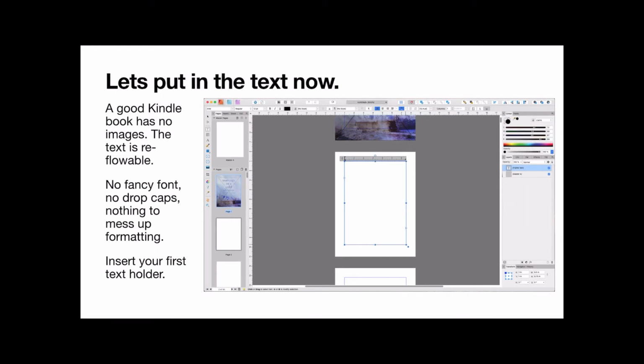Now let's put the text in. A good Kindle book has no images. The text is reflowable, no fancy fonts, no drop caps, nothing to mess up formatting. So don't have a highly formatted Word document. It will do you no good in an ebook. Now, insert your first text holder page. You only need to do one page. You could have a book of 200 pages if you like, but you only need to put in the first text holder on, in this case, page 2.